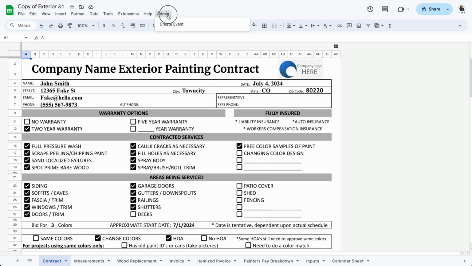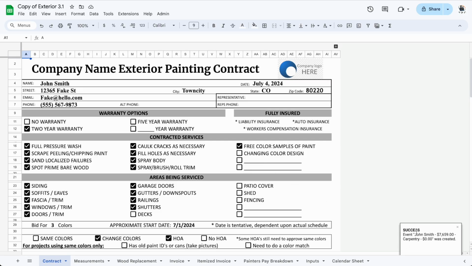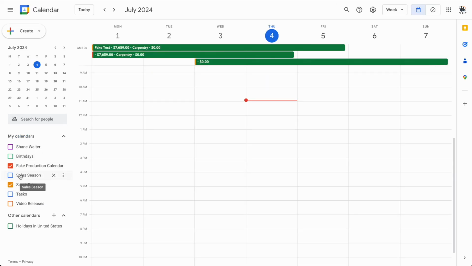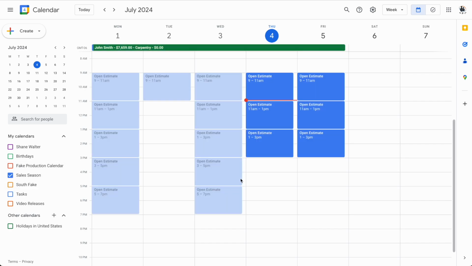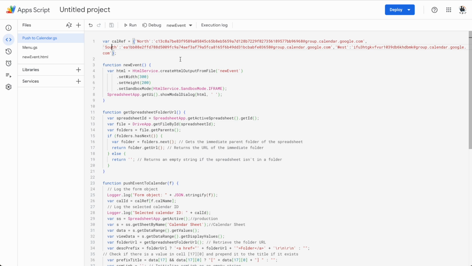Now I'm going to run this. And you'll see we've got this drop down so I can pick whichever one I want. So I'll pick this west, hit submit, and then we got the success thing here. So we'll go to my calendar. The south was actually this sales season folder. And yep, there it is right there. So that's how you would do multiple calendars if you want.